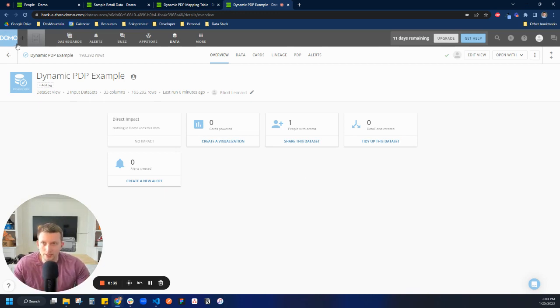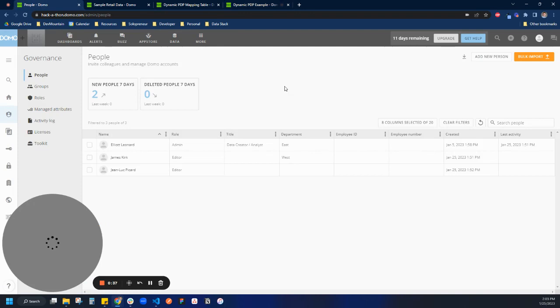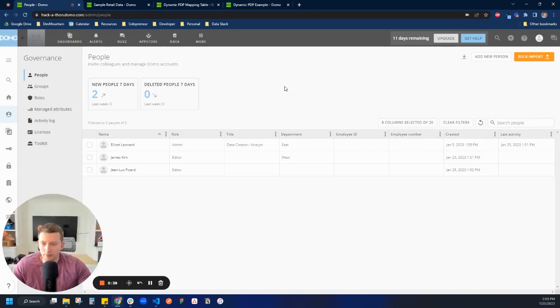And so today we're going to be going over Dynamic PDP, which is a great way to easily administer PDP across your whole instance. If you've worked with PDP before, you know that it can be complicated. Sometimes it can be very tedious. And so in this case, what we're going to talk about today is trusted attributes and a dynamic PDP policy. And we're going to run through a quick example.